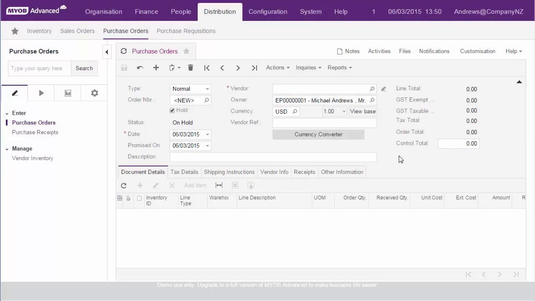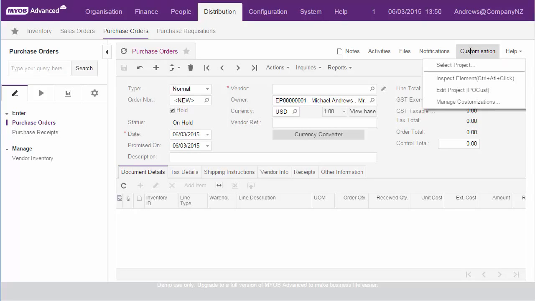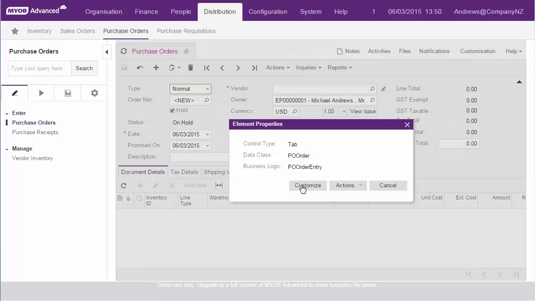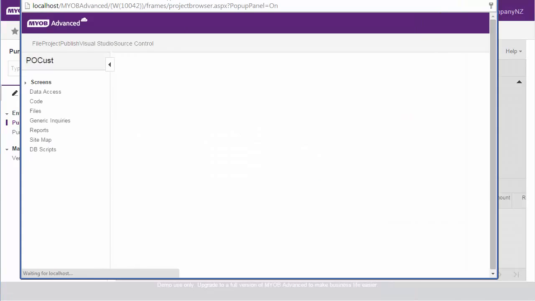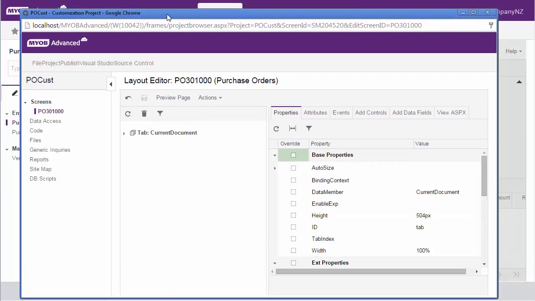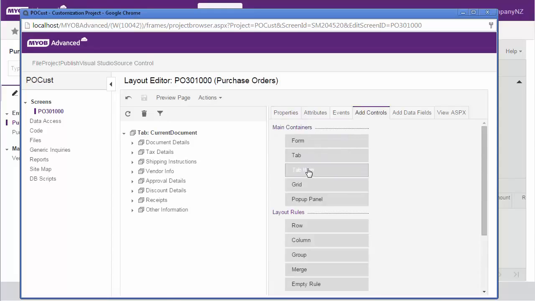Now let's add a new tab to this screen. Again, we select Inspect Element from the Customization drop-down. This time we'll click on this tab bar, and then choose Customize to open the Customization Manager. Because we opened this window by inspecting the tab element, that is the element that is displayed by default. To add a new tab, we'll go to Add Controls, and then drag a tab item control onto the existing tab. Now we can click Save.